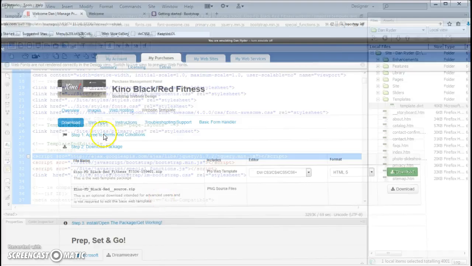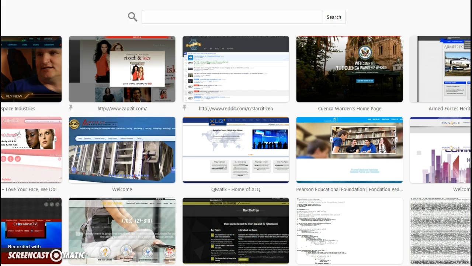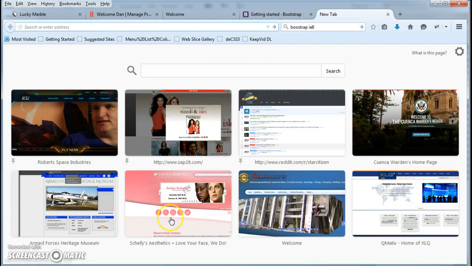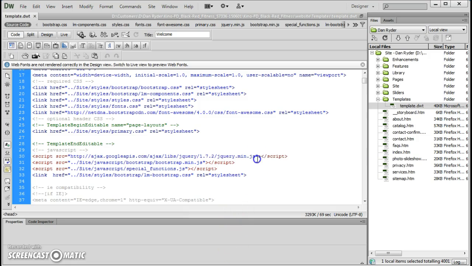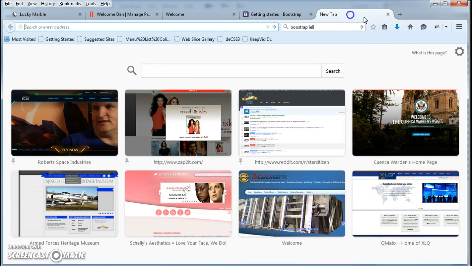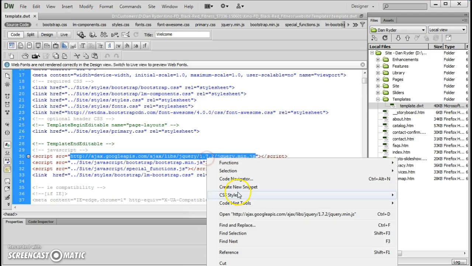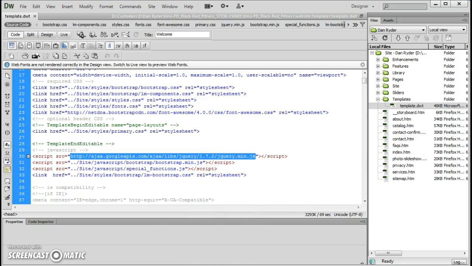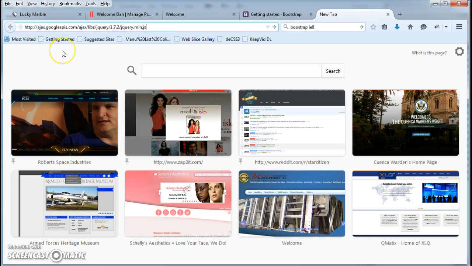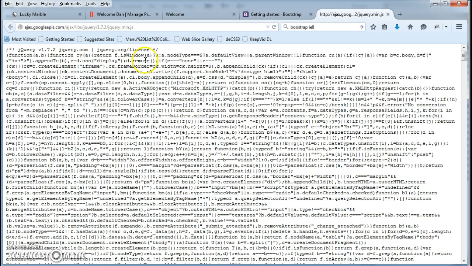Fire up a web browser and just open up a new tab in your web browser like so. And here's what I'm going to ask that you do. Take this link right here, this HTTP ajax google and so on, all the way over to the jQuery min, and use Firefox for an example if you can. Pop it in. Oh, I guess I've got to copy it first, right? So copy this link, go to your browser, paste it in there and just hit the enter key, and it's going to pull up all this stuff.